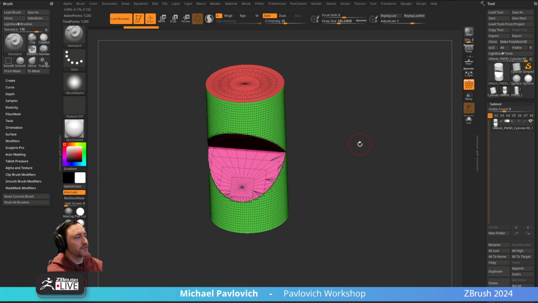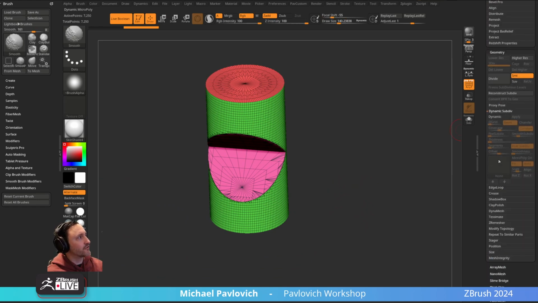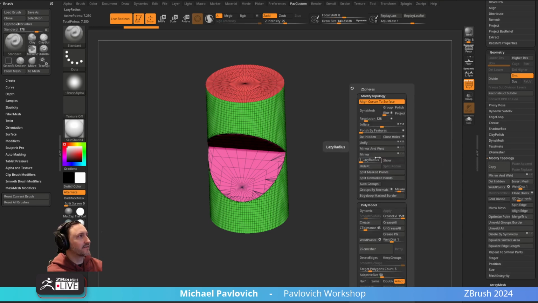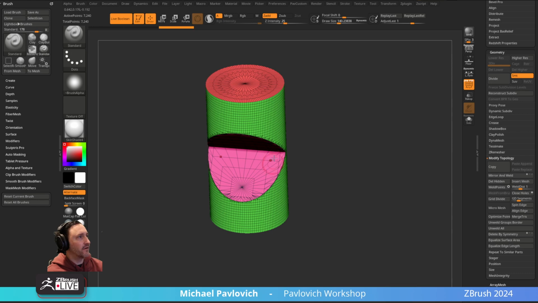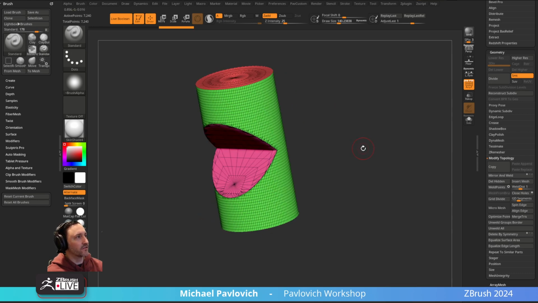So we have X symmetry turned on. I'm going to do a geometry. I'm going to show you this once. Geometry, modify topology, mirror and weld across the X. I'm going to use my custom menu now. We're just going to make sure that geometry is the same on all sides. So now I have X symmetry on this whistle.